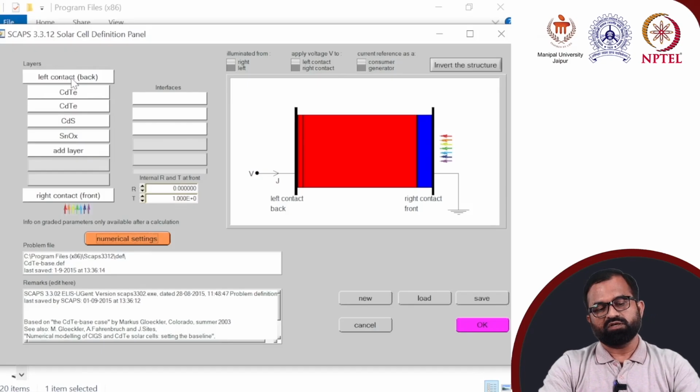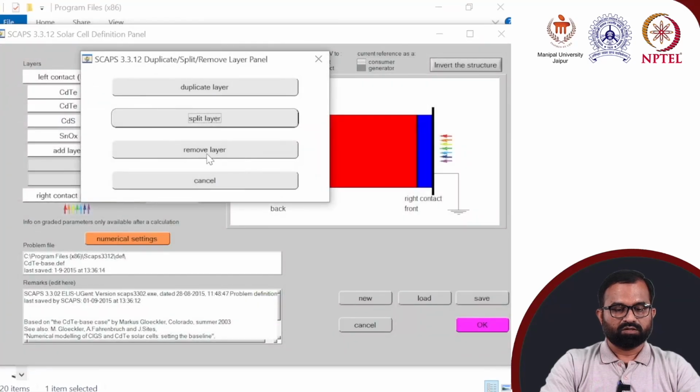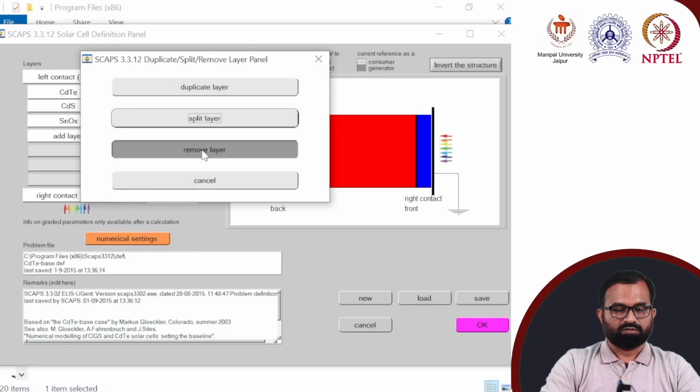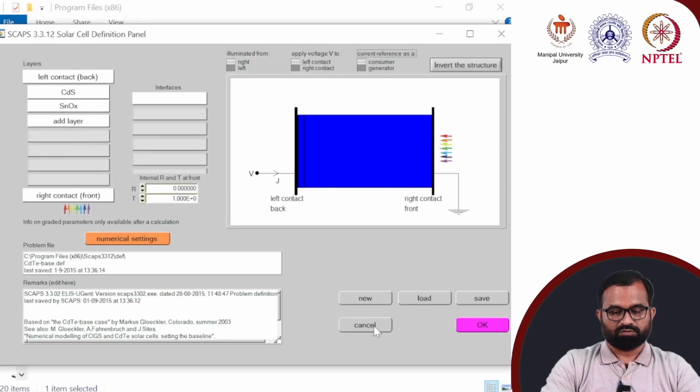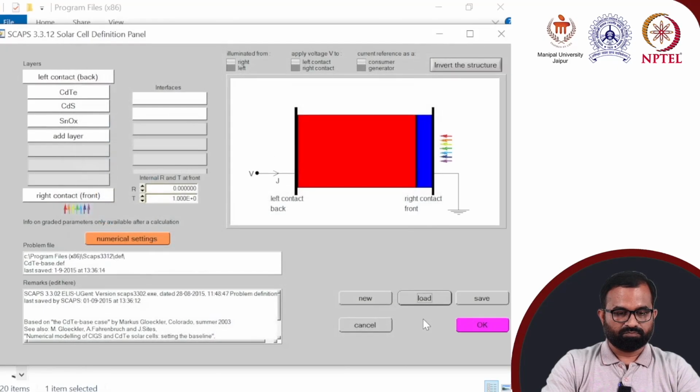So now I am deleting the additional layer, remove layer. First you have to set the problem. So for that we can load the new problem. Here we have selected the CdTe based solar cell. So this is your CdTe CdS based solar cell, and then within that we have to define the band offset in between the absorber layer and the window layer.